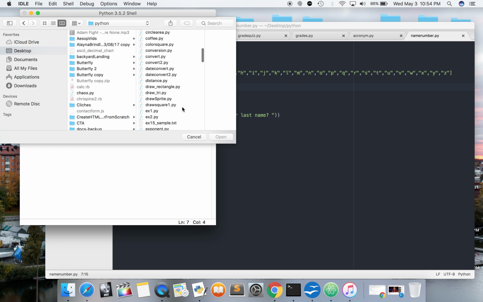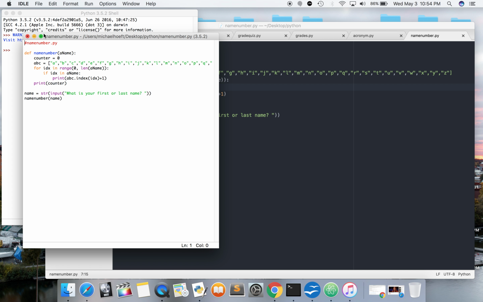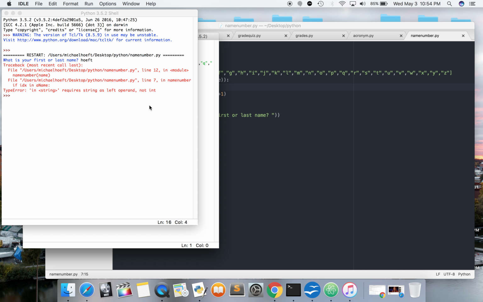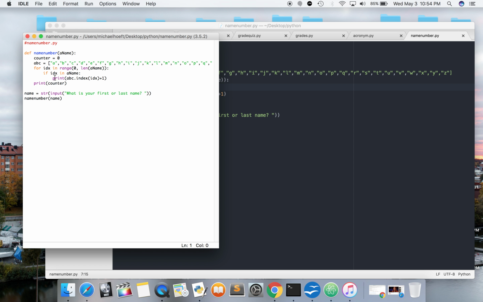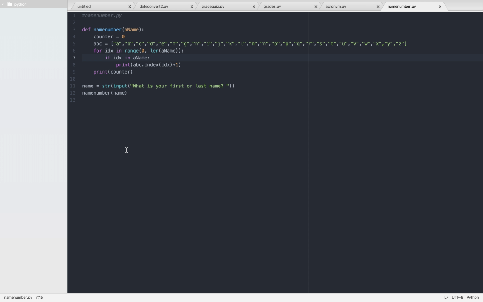So name number. Let's just run this. So let's do it. Yeah, it's a problem. Line 12, line 7 requires string is left and upper end, not int. So line 12 and line 7. Okay, let's open this up. Let's see where we're at.